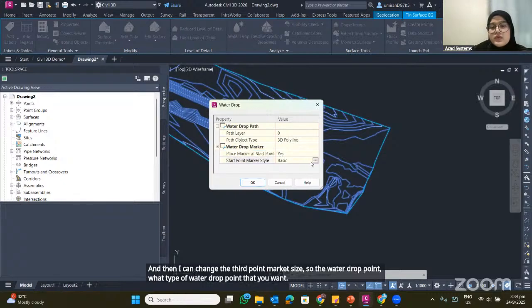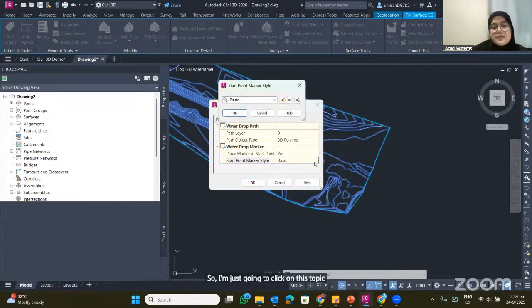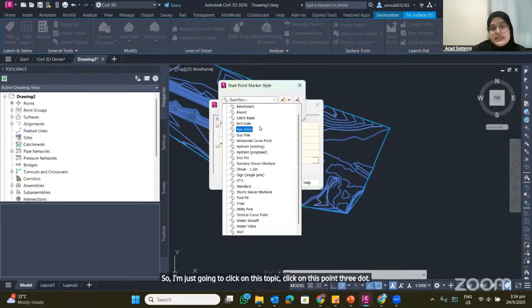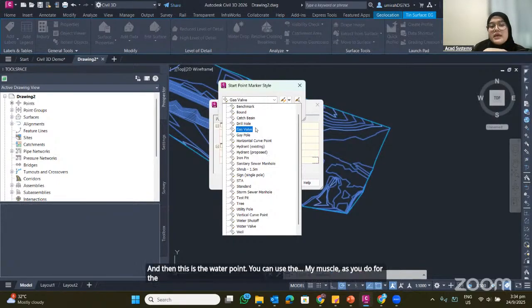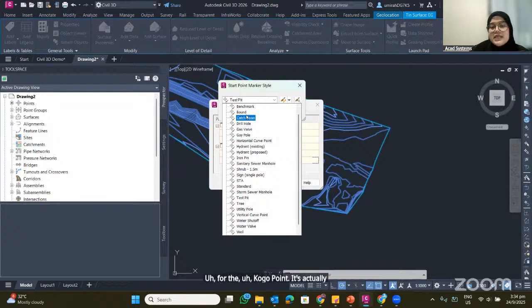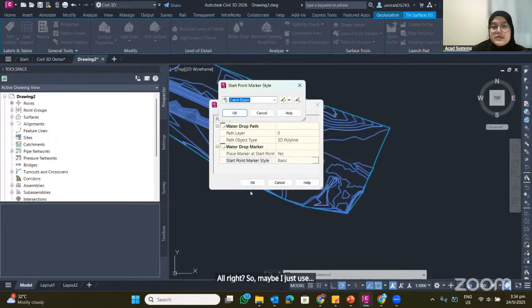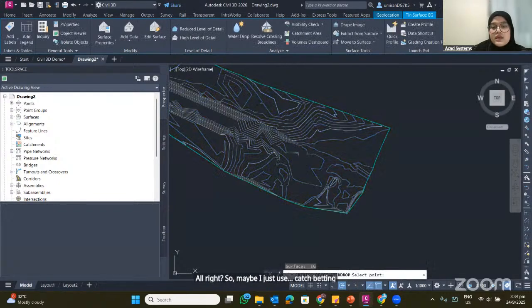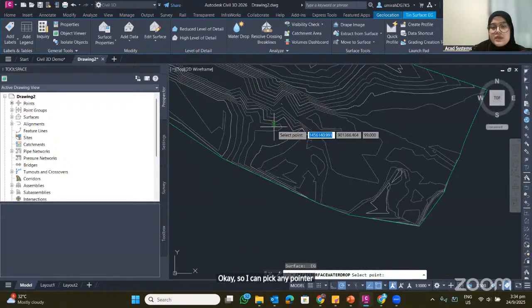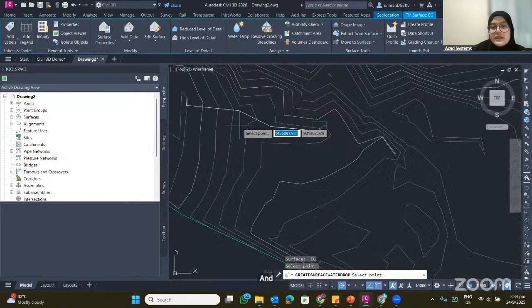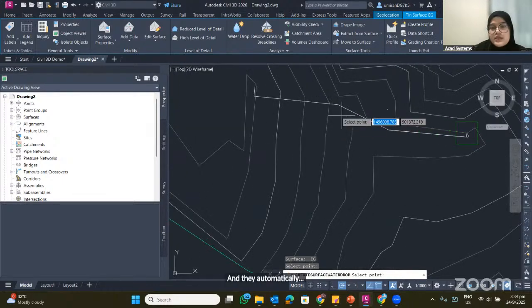So I'm just going to click on this basic, click on this point three dot, and then this is the water point. You can use the point marker as you do for the COGO point. It's actually the same thing. All right. So maybe I just use catch pattern and then I click OK. Okay. So I can pick any point here. Maybe this one here, and then automatically it will show me the drop.